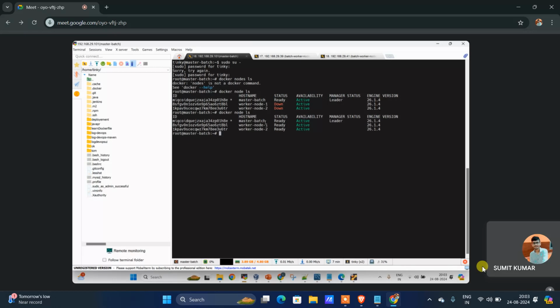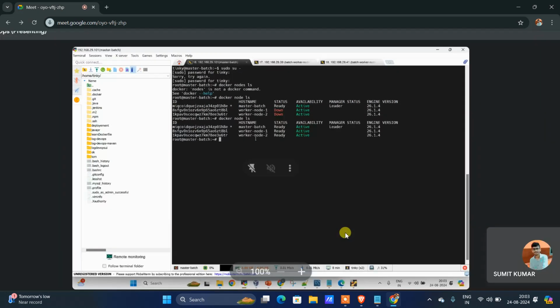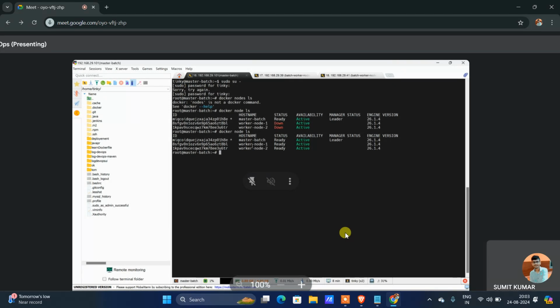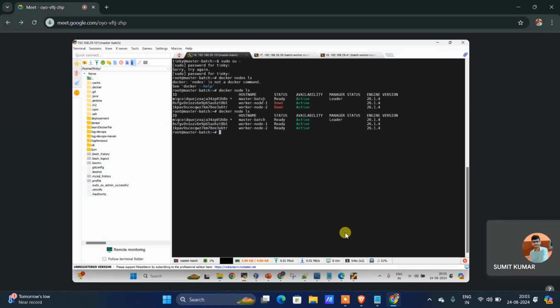See, these are all available. If I want to leave the Docker Swarm from this server, on the 39 server, and worker node 1 and worker node 2, both I want to leave, what should I do? Docker Swarm leave.